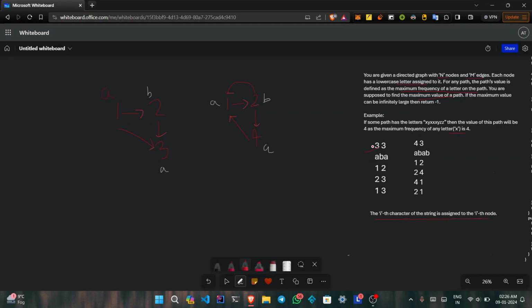Let's see the first test case. 3 means the number of nodes and this 3 means the length of the string. I make a graph here: 1 to 2, 2 to 3 and 1 to 3, and these are the values assigned to particular nodes. We can see here the maximum value of the path will be 2, because in this path 1, 2, 3 the maximum frequency is 2, which is of A.